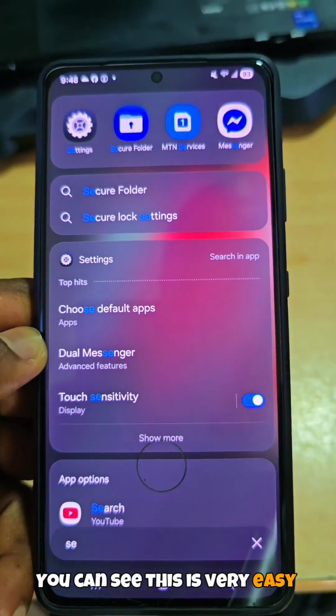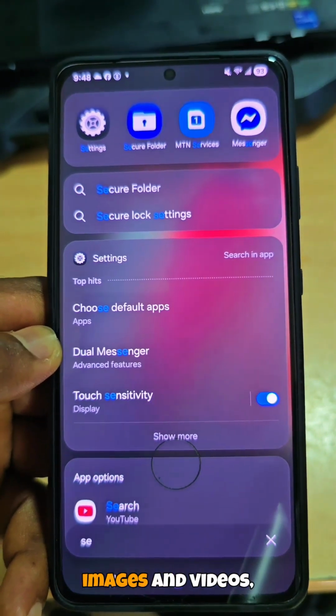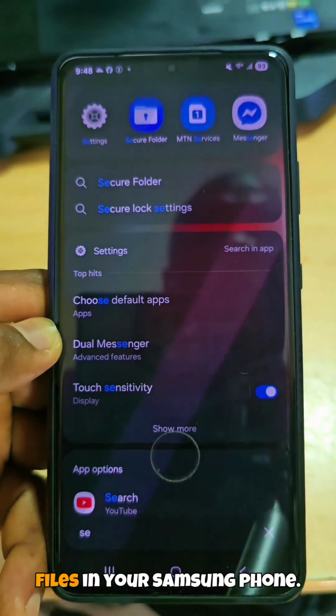You can see this is very easy for you to create a secure folder in the Samsung phone, and hide some specific images and videos, contacts and some other files in your Samsung phone.